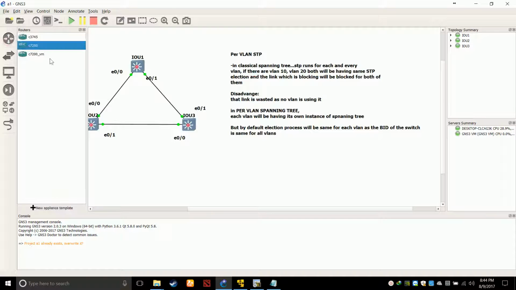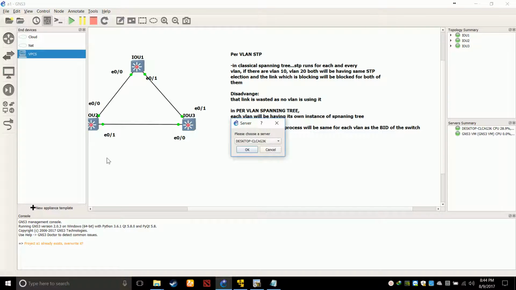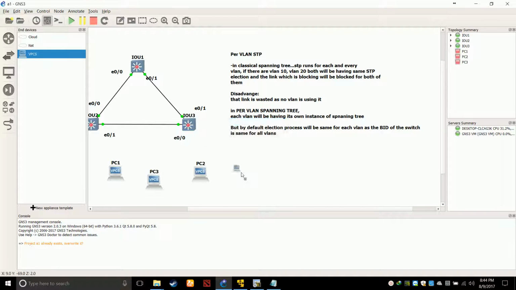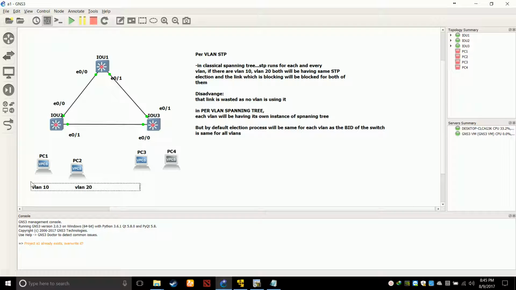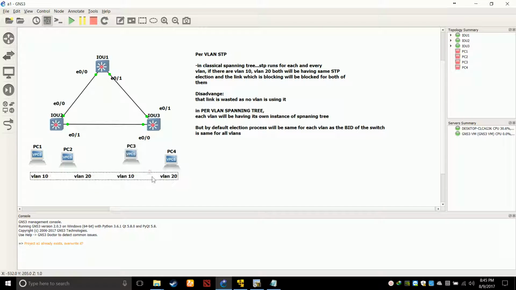Meaning what? The bad thing is, for example, we have some PCs. Let's say PC1 here and PC2 here, PC3 here as well, and PC4. Now look very carefully. Imagine this PC1 and PC2 are in VLAN 10 and 20, and same thing here, 10 and 20. I just write it for you. This guy is in VLAN 10, this guy is in VLAN 20, this guy is in VLAN 10, and the other guy is also in different VLAN 20. Much better now. VLAN 10, VLAN 20, and VLAN 10 and 20 as well.